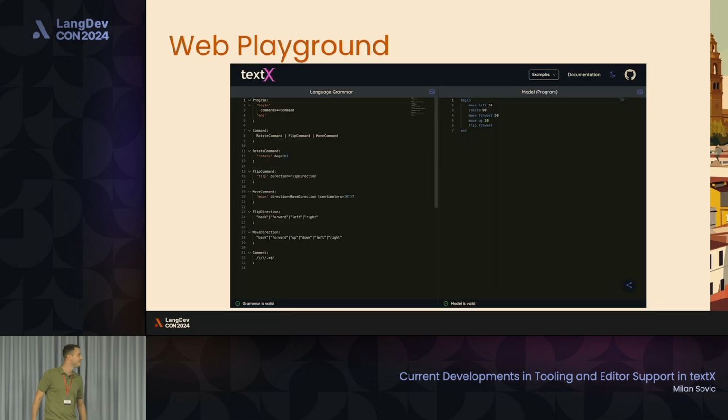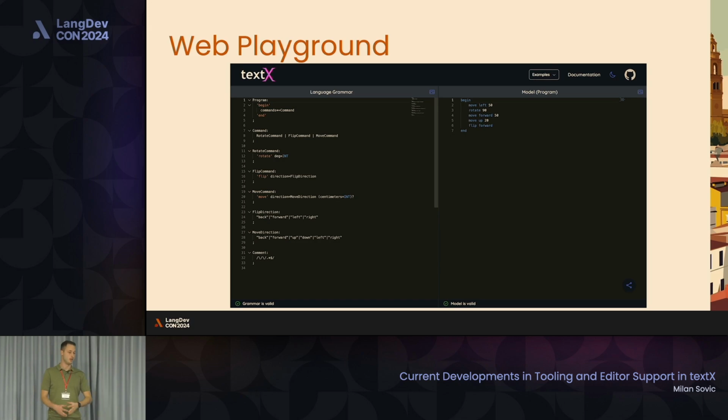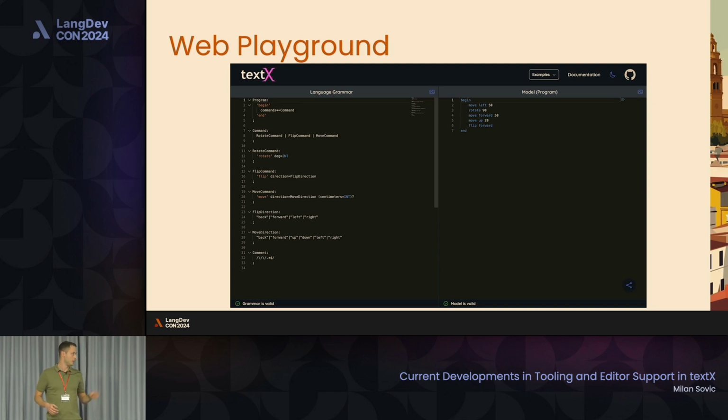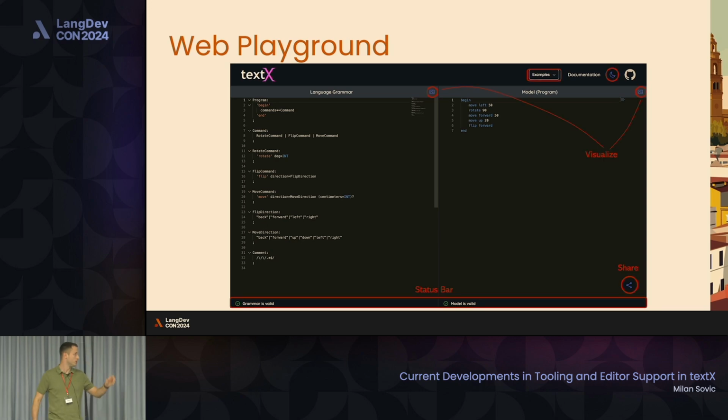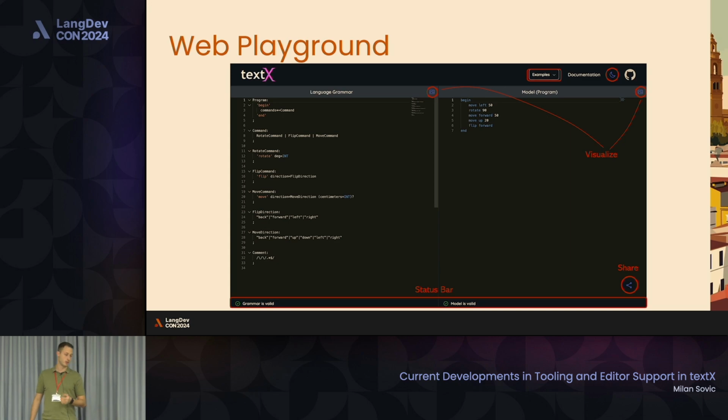This is how it looks. It's not very visible. So we have a grammar and one editor for grammar, one for program. We have links to documentation and GitHub. There is also a toggle to change the theme. We can do visualization of both meta model and the model by clicking the right icon at the top of each editor. There is a status bar at the bottom showing the current state of both editors, if the grammar, for example, is valid or not.